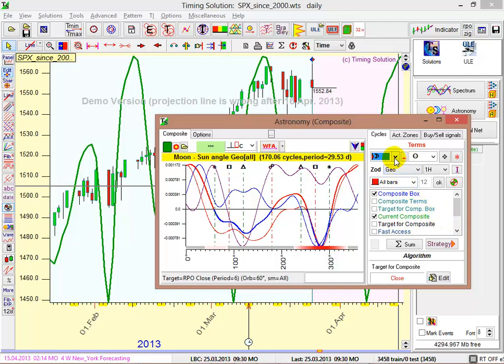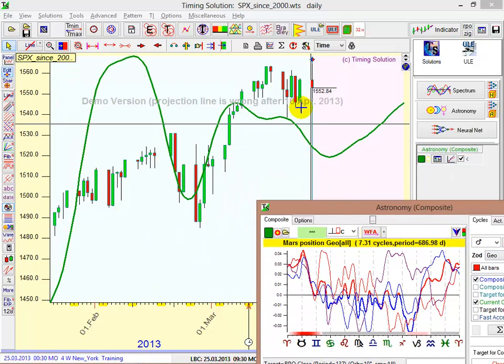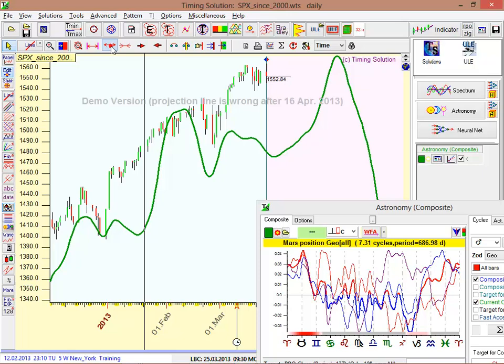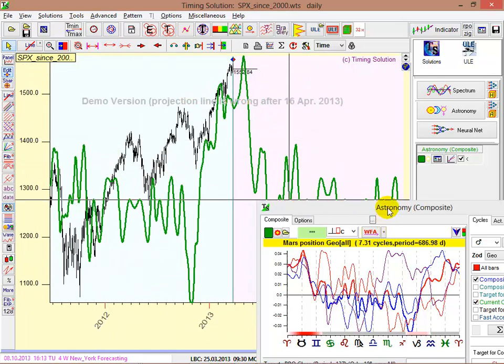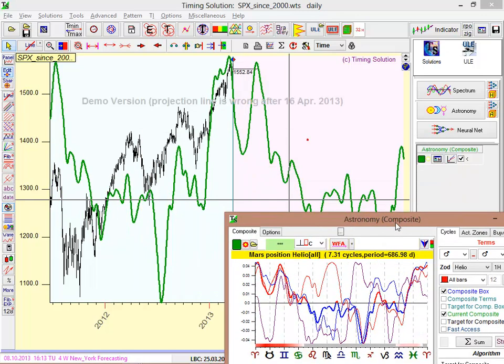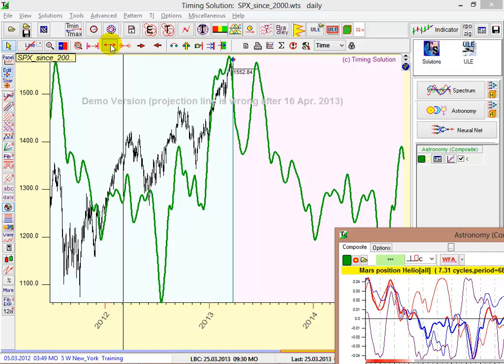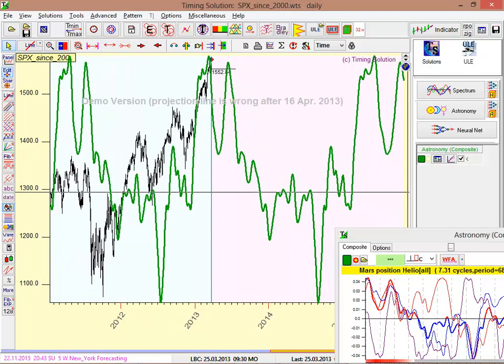For example, I will now calculate the Mars heliocentric cycle. Here it is. This is how the cycle worked. Sorry, just a second. Heliocentric. This is how this cycle worked before. This is the forecast based on this cycle.